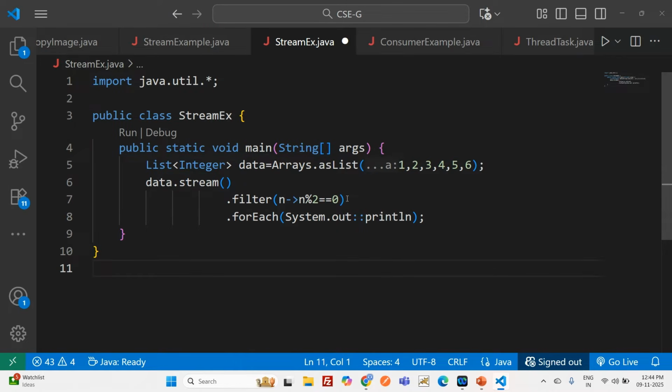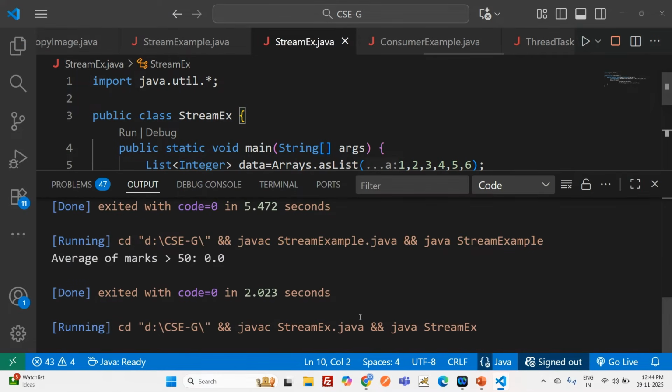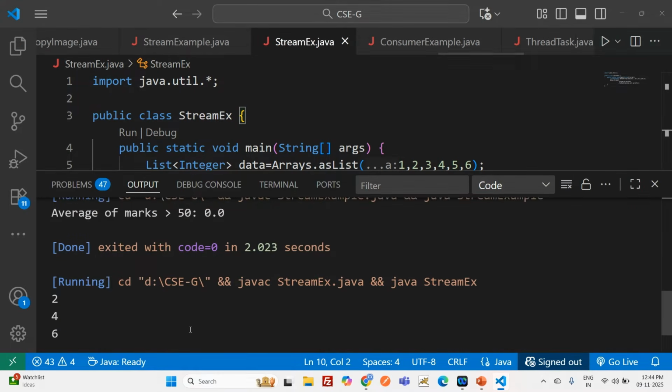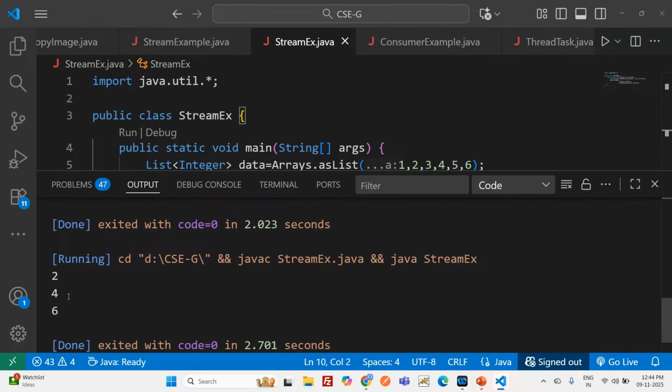Then whether the filter method returns the wanted data or not, because I want to get the even numbers. Here we don't use any traditional loops or traditional if condition. We use the Stream API method called filter, and also use the forEach statement. Save it once. Let me run this application. Then what data do we want? 2, 4, 6. Based on the condition, it returns the data.